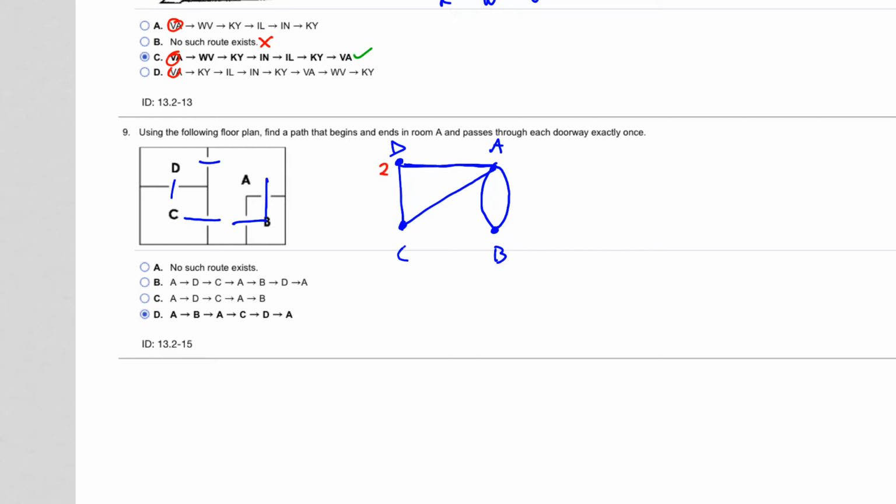Okay, so this is a 2, 2, 4, and a 2. And we definitely have a circuit. So it begins and ends in room A. That's an Euler circuit. And so this is incorrect. This one's incorrect as it ends in a different spot. So basically, you're choosing between B and D as the correct path to make that circuit.